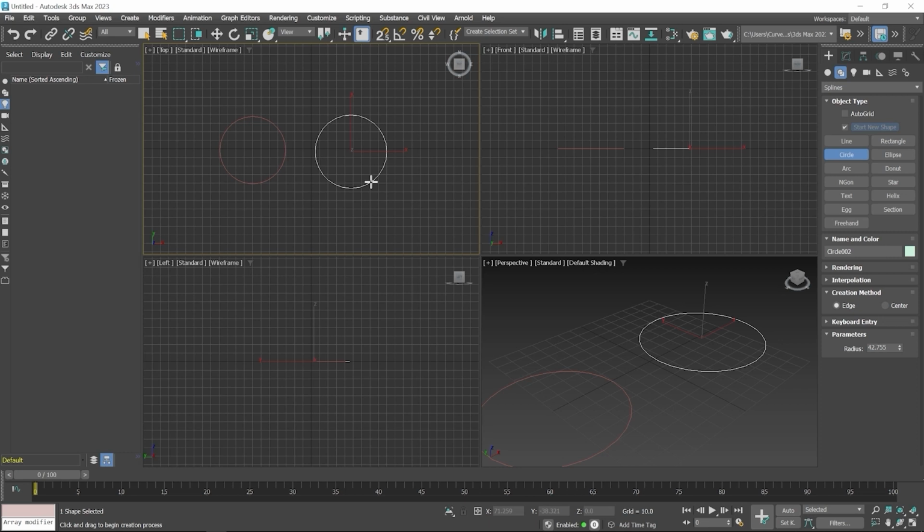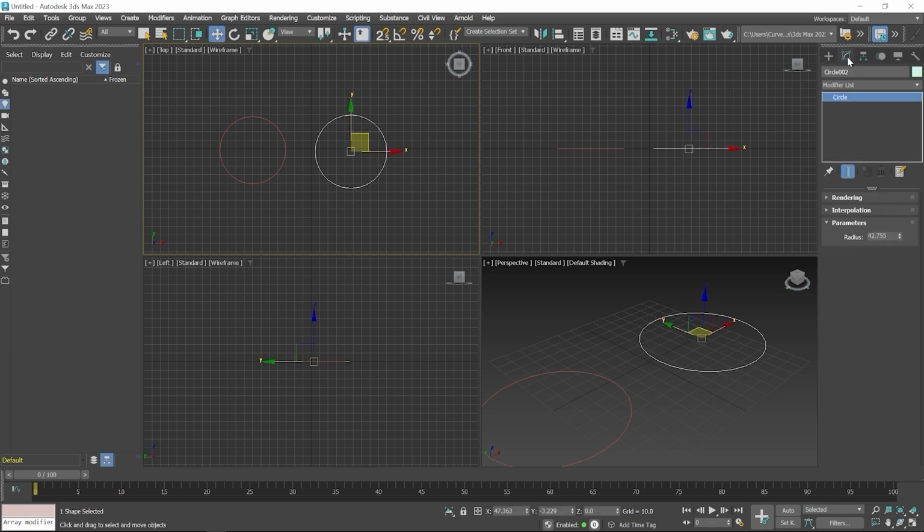If you want to create a circle with keyboard entries, this option is also available here. So first I expand this. Here you can define the radius of the circle you want to create. If you create a circle by using the interactive method or click and drag method, you can modify the size by clicking on the modify button. Here you can see the radius option, and by changing this value you can increase or decrease the radius size. Now I click again on the create button.